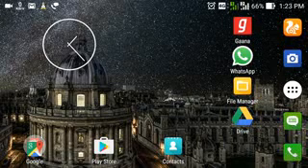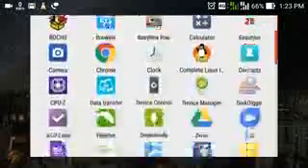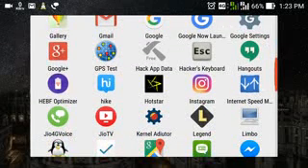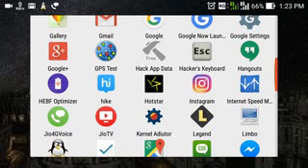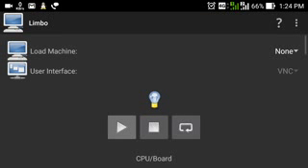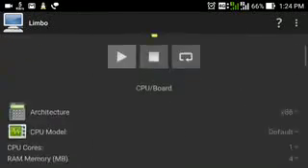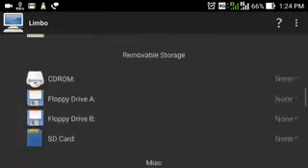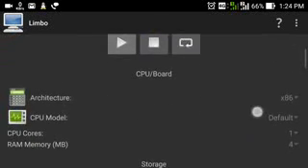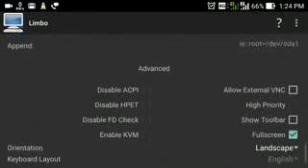So this emulator's name is Limbo PC emulator. You can see I already installed it. Here it is. I will put down the download link, so you can download it from there. Let me open it. You can see it's Limbo PC emulator. When you open it, you will see there are a lot of options present here that you will not get in the Bochs x86 PC emulator for Android. So you can see there are so many options here.